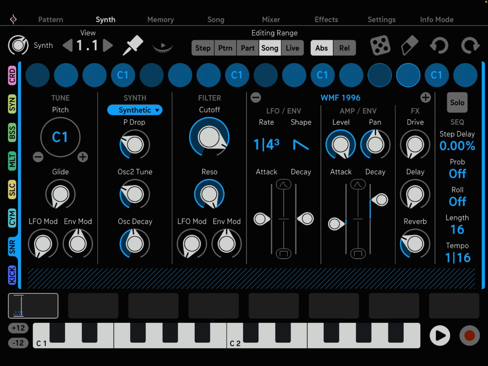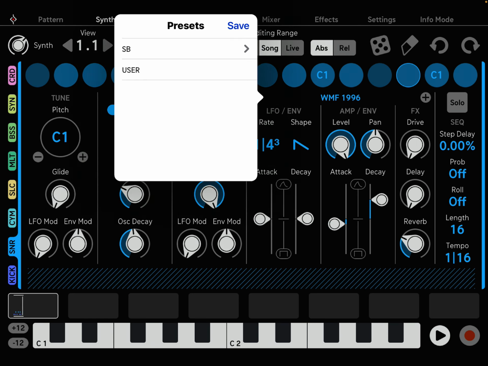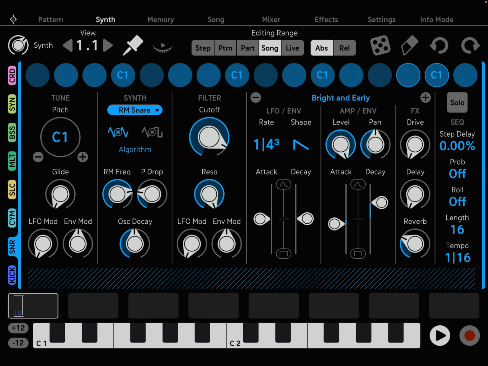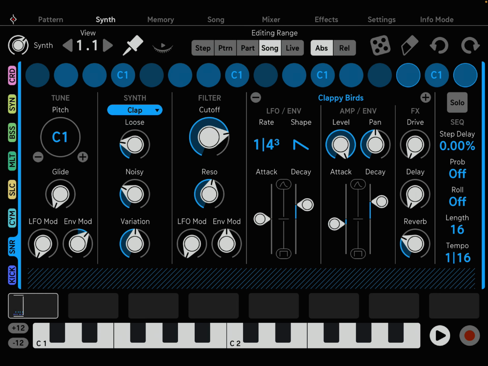So yes, it can be a blend of synthesized and sampled elements, and they have a kind of different clap algorithm.